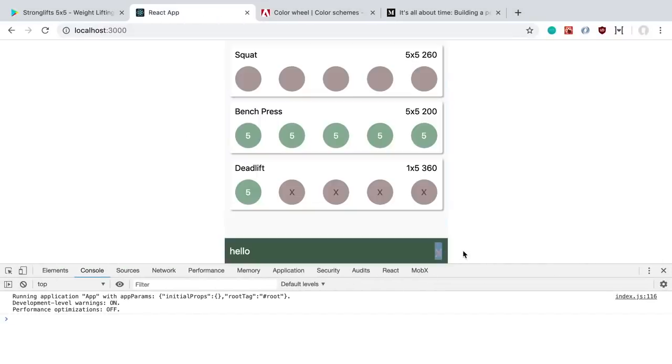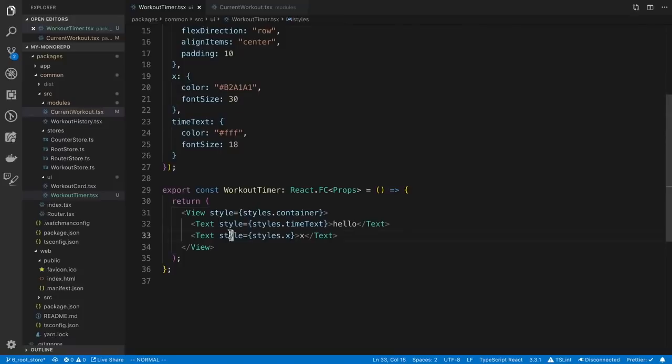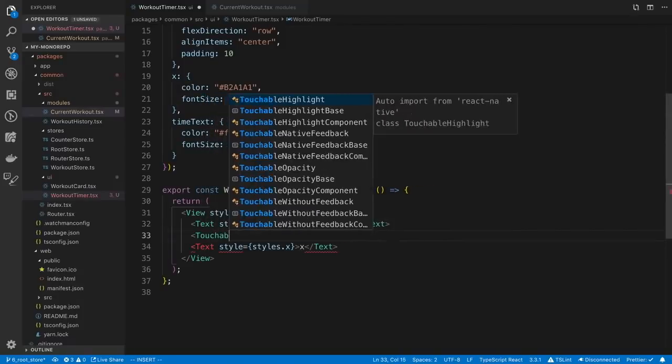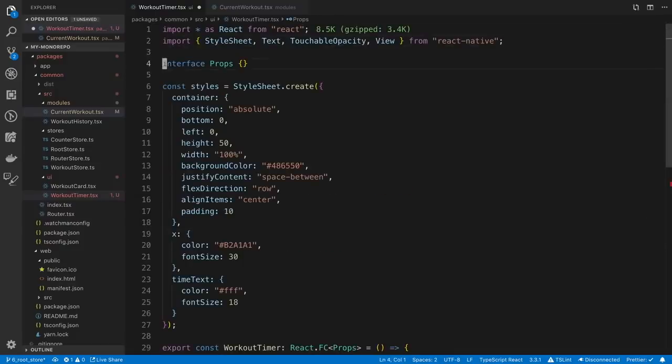And I guess we want a little bit more space, I guess padding on the side of that as well. And I also want to make it touchable opacity like that. And then I'm going to say on press. And then here we're just going to say a prop that we're going to take in here.